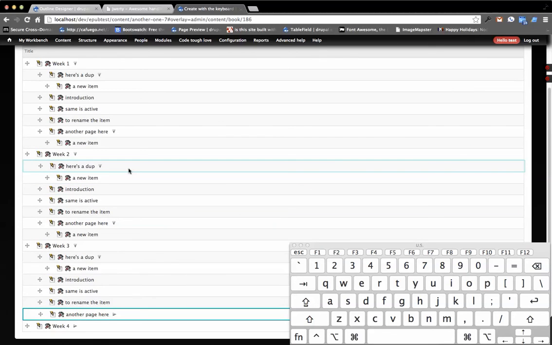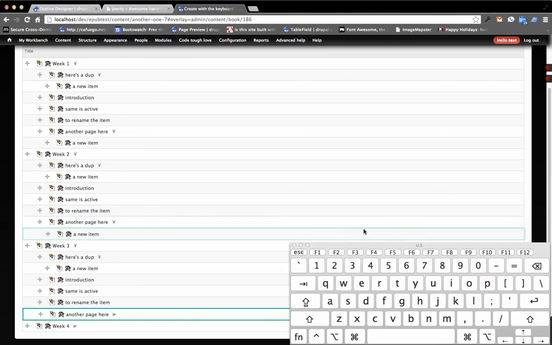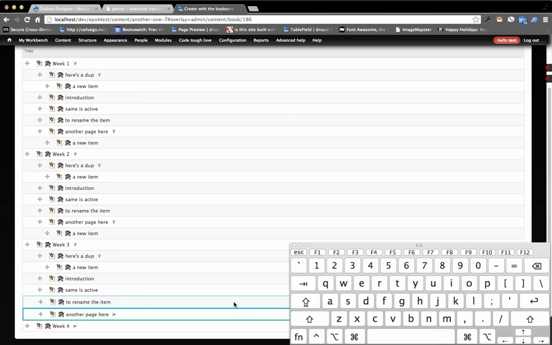But that's, in a nutshell, what Jwerty provides the Outline Designer. I suggest checking it out because it makes it a lot faster to build outlines with the keyboard only.